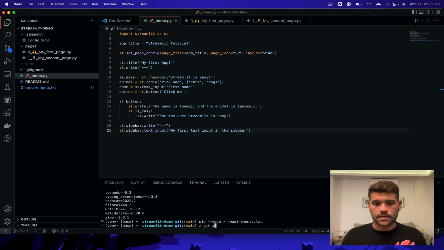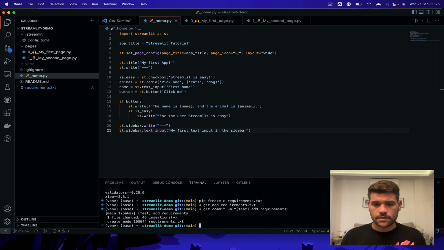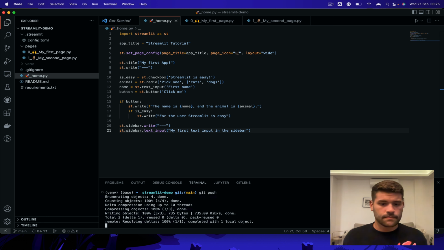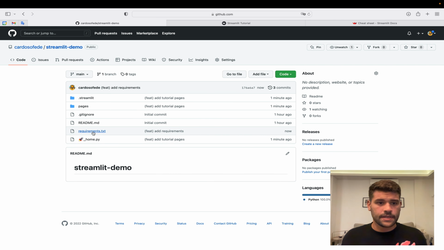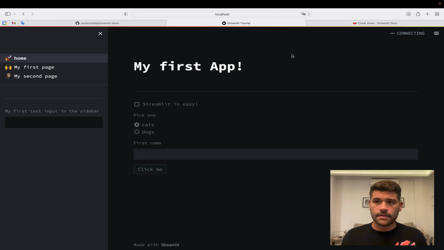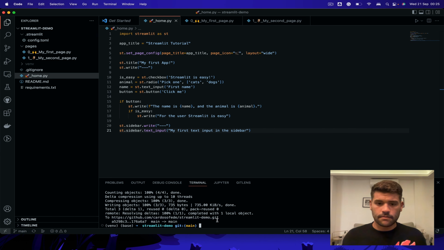Now let's git add requirements.txt, git commit, let's say add requirement, and now let's push the changes. Now we should have this file here. Well, now we have all the things ready. The next thing will be running again our application.